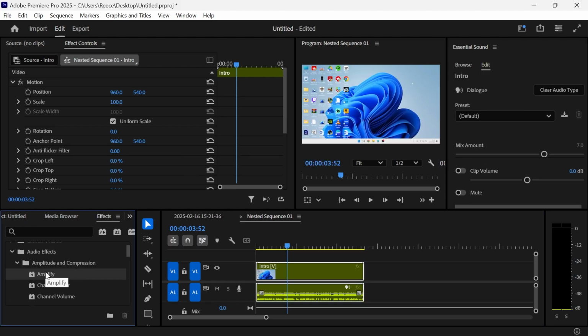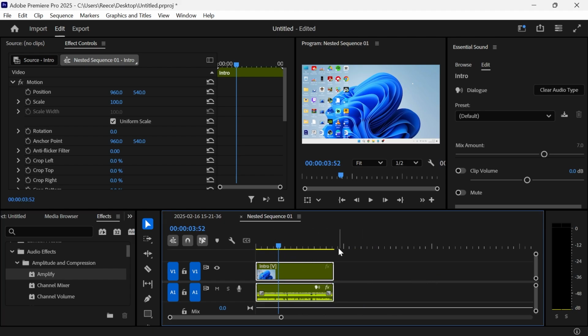So if I was to apply certain effects to this, you can see it now affects the entire video clip. And you can do this with more than two video clips as well. You can do this with 10, 20, it's entirely up to you.